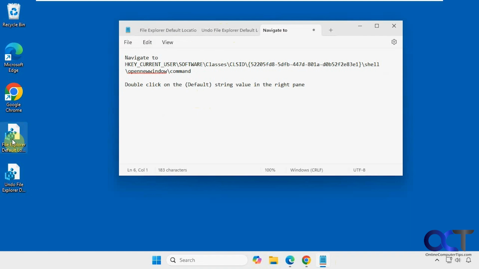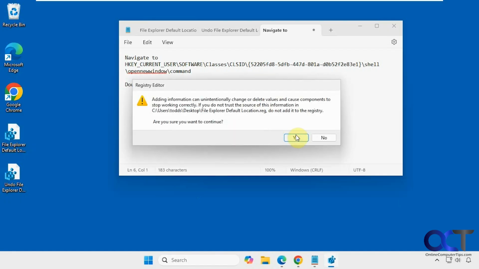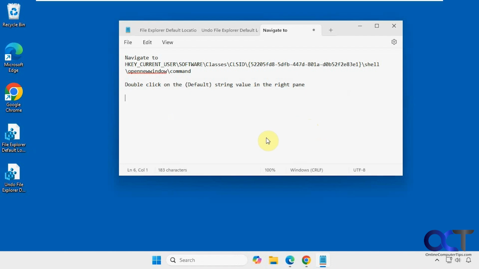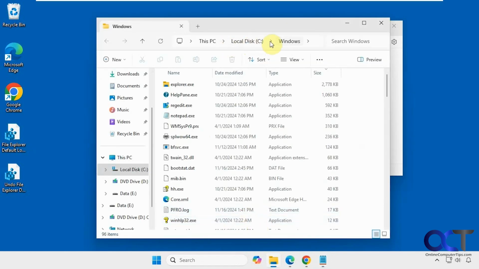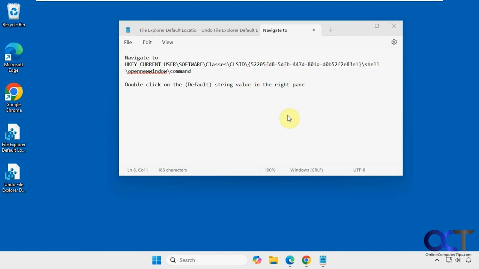All right, so first we're going to run the File Explorer default location registry file here. Say yes to the UAC prompt. Say yes to adding it to the registry, and then OK. And now, when we open File Explorer, it's set to open to Windows. And if that's what you want, that's fine. You can leave it there. But otherwise, we're going to change it.